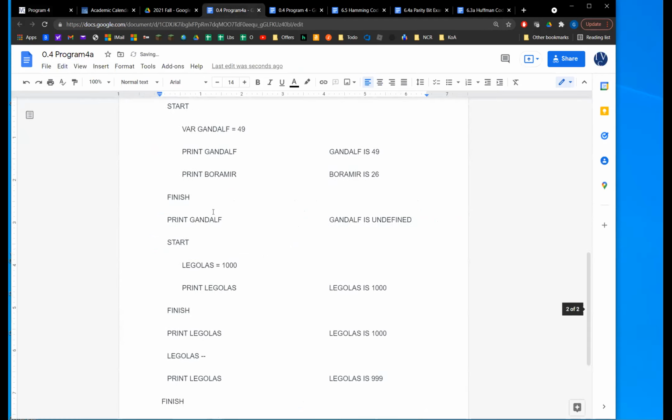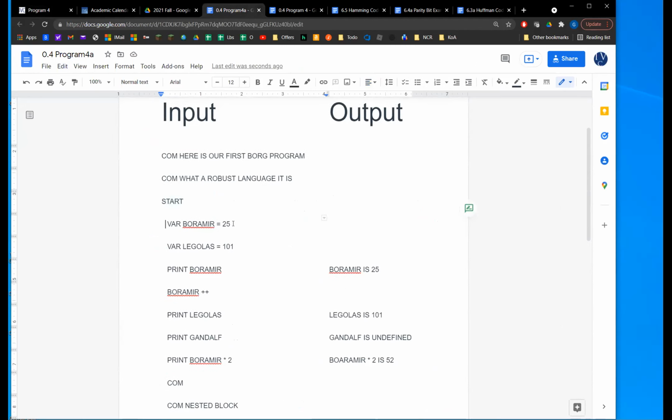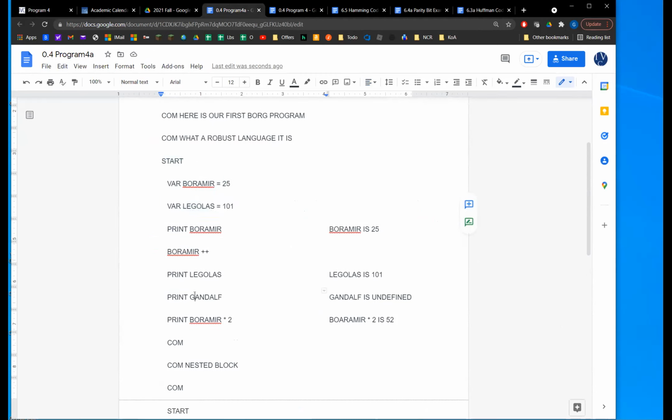Okay, so comment ignore to start block. So what's scope 1? Boromir created scope 1, Legolas created scope 1. Gandalf never created, so he's undefined.